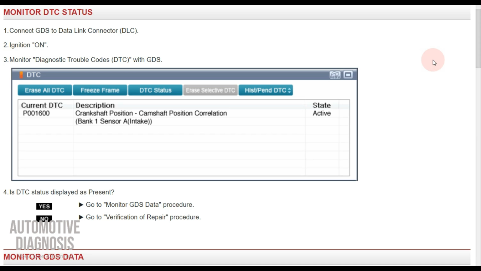So what happens if you have the eCVVT? How can you fix the car if you have P0016, which is a crankshaft camshaft correlation fault code for bank 1 intake side?